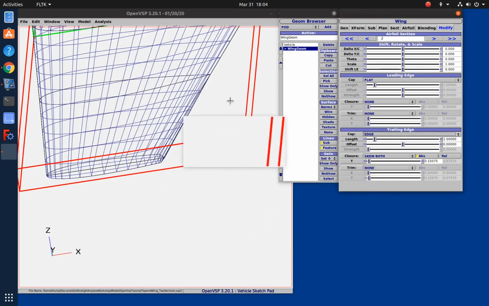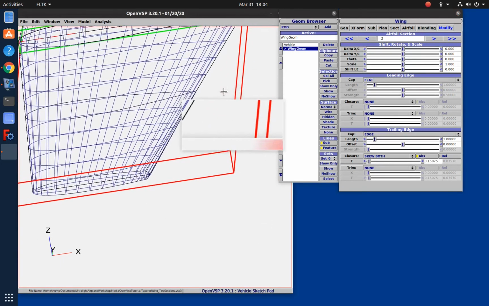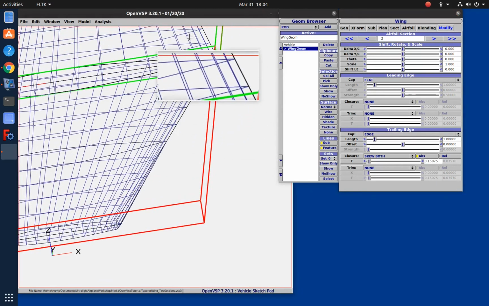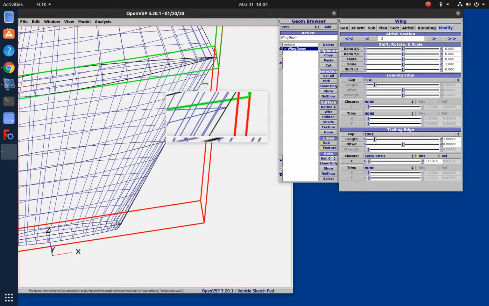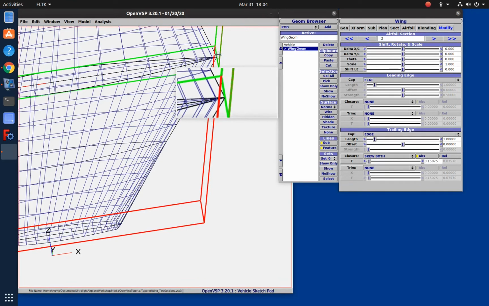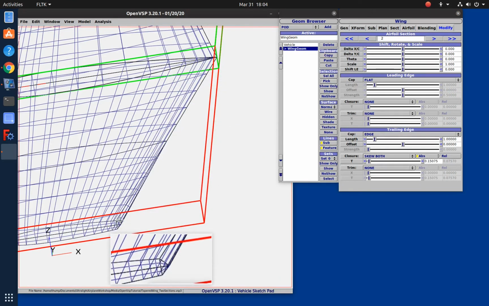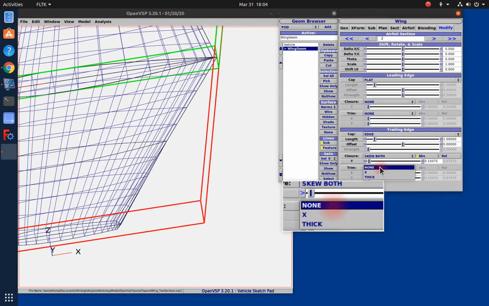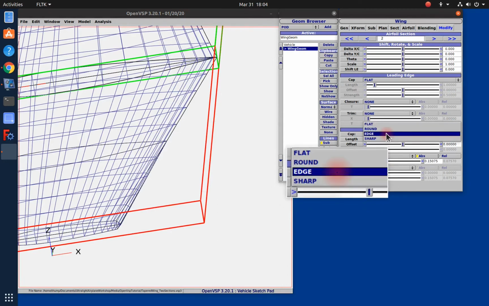Now there's something else I want to point out here, which is kind of aggravating, but understandable. These airfoils back here have not changed at all. They're still the same. So there's a point here, and we had a thickness here. Let me get rid of that edge. Let's go back to flat.